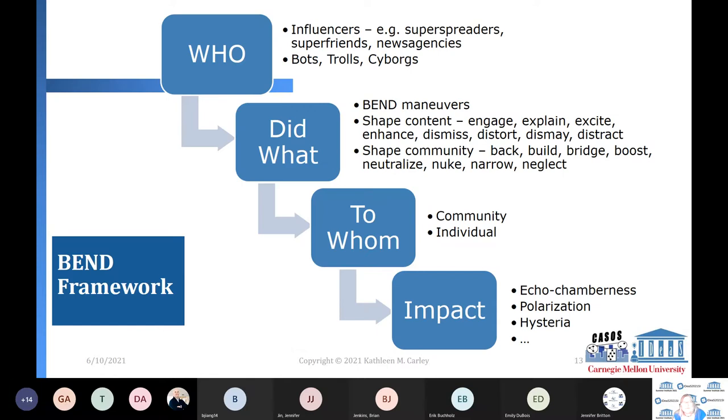So how do we study influence campaigns? We study it using what's called the BEND framework. The framework looks at who is doing what to whom with what impact. By whom, we don't try to decide, is it Joe or Martha doing it? Instead, we're trying to decide what kind of actor is doing it. Is this a bot? Is this a troll? Is this a cyborg? Is this a news agency? Is this a super spreader? Is it a super friend? We'll talk more about those in a second.